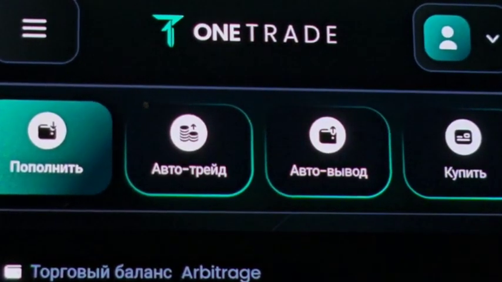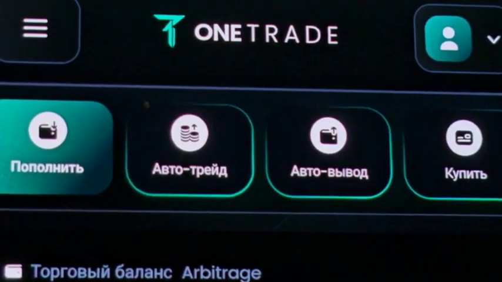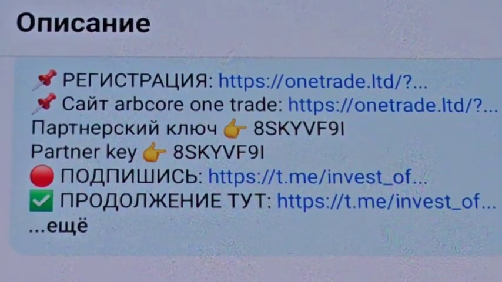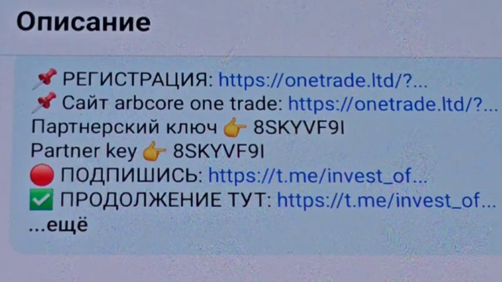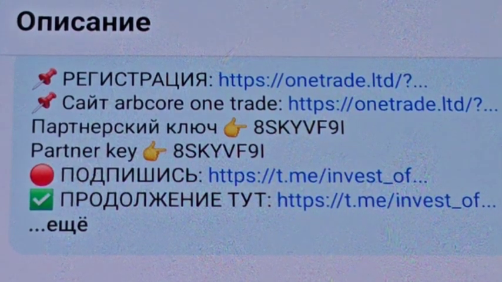And let's begin. The first thing we do is go to the description under this video. I want to say right away that this registration and all instructions are suitable for absolutely everyone. It does not matter which country you live in. It does not matter who you are, a stay-at-home mom, a pensioner, or a student. This registration is suitable for absolutely everyone. This guide works for all countries, so feel free to use it and learn.